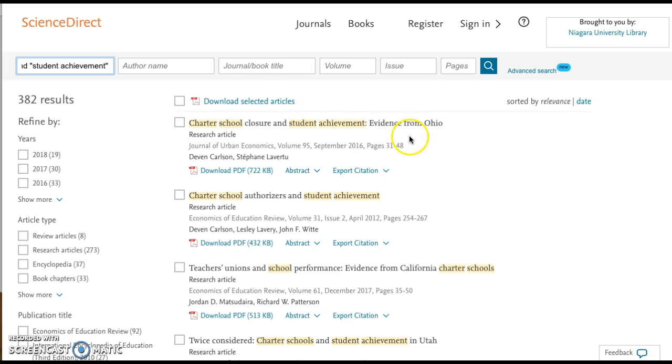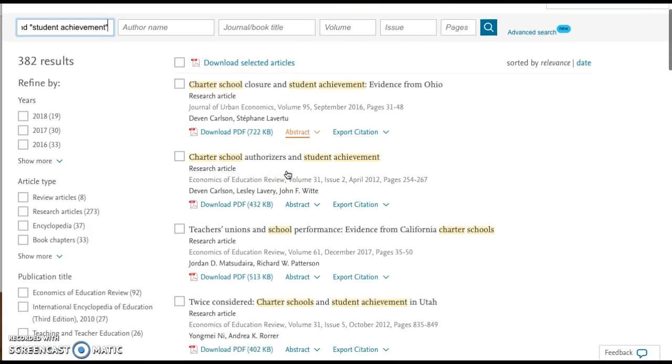Okay, it's still 382. Evidence from Ohio. It's from 2016, so this would be good. Now, even though it's from Ohio, it's still United States, but really take a look at the introduction. That'll be really interesting. Let's see, authorizers and student achievement. That's 2012. You can always pick the past 5 years or so.